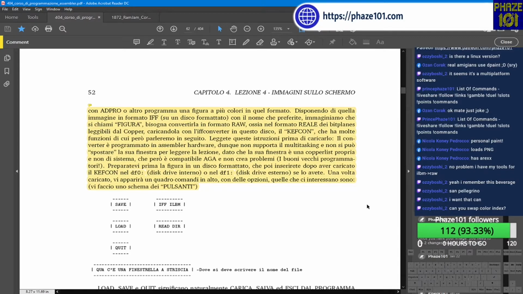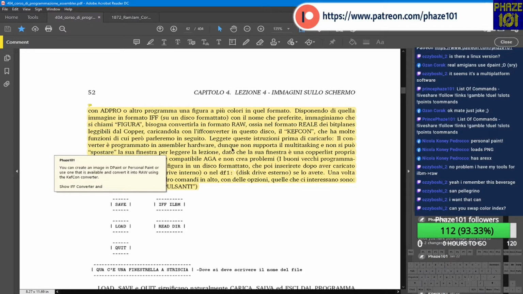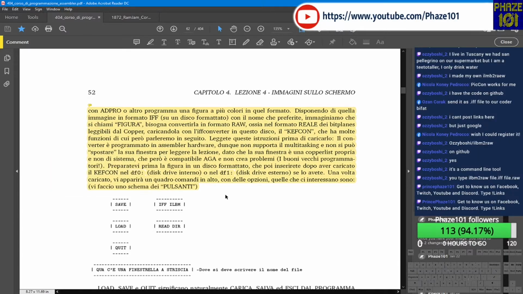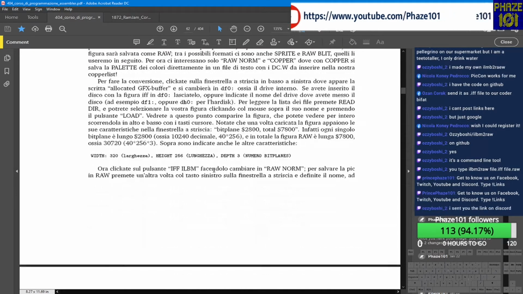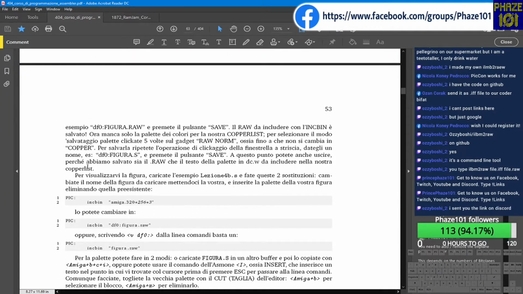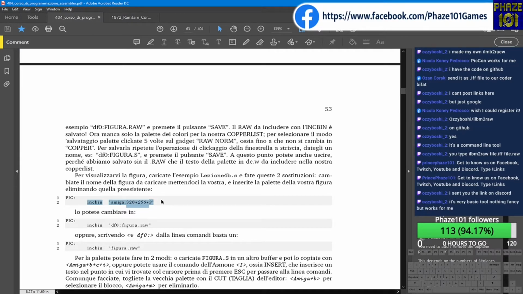That's basically it. So here he's explaining the IFF converter, or the KEFCON, but as I said, I suggest that you use the AGA IFF converter. Anyway, let's continue. So he explains the KEFCON converter. Then I did not write any notes, but I'm going to mention them. Here he's explaining incbin. That means you include a binary file, which is our image file, into our source.